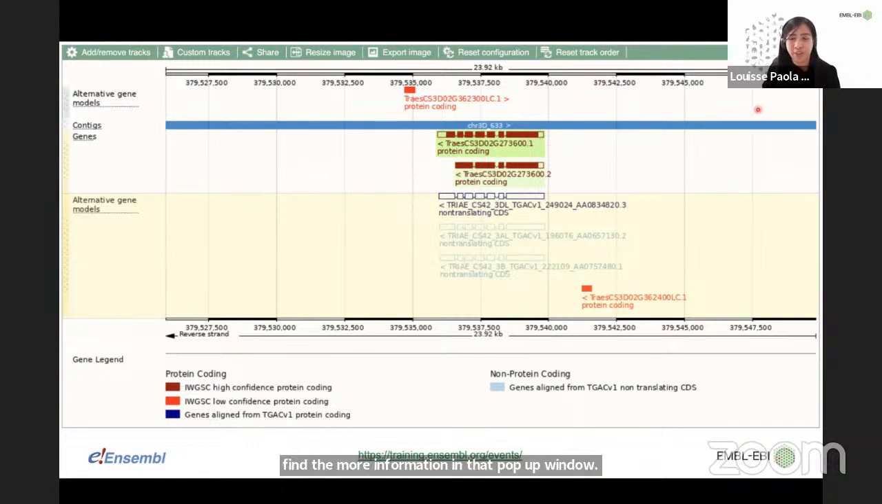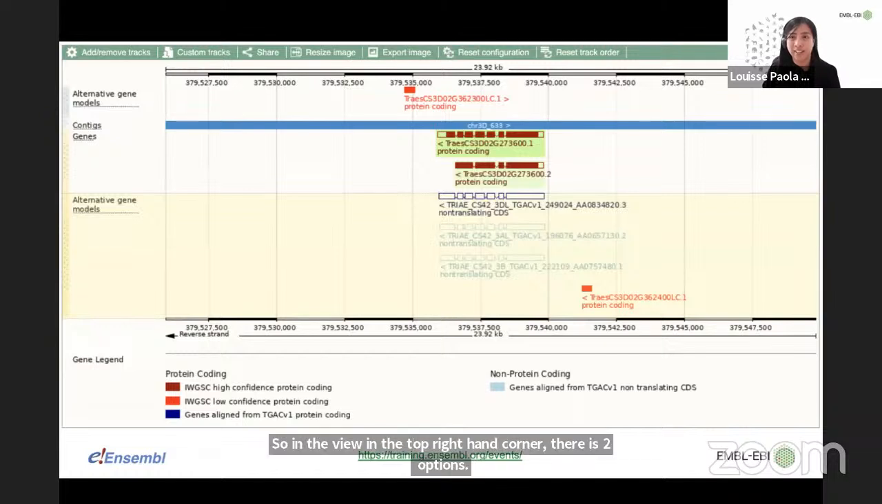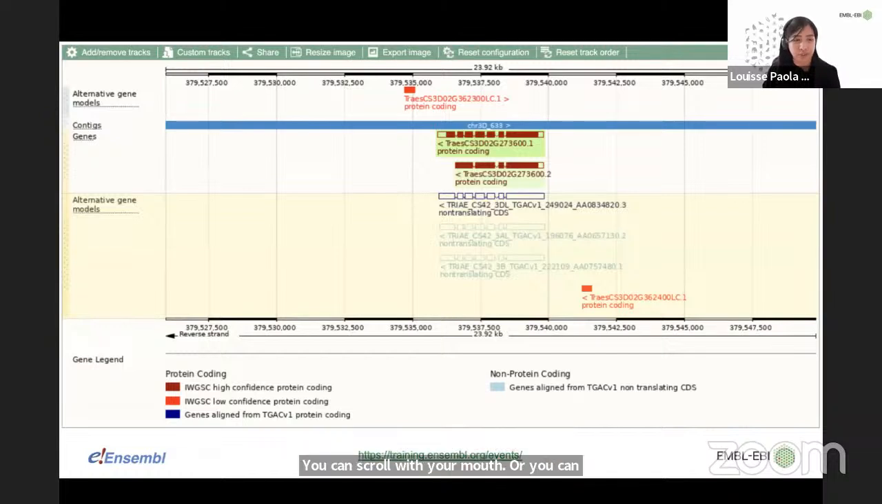You can also change your mouse action here. In the view, in the top right-hand corner, there are two options. You can scroll with your mouse, or you can highlight a region with your mouse. I'll show you how this looks in the demonstration.